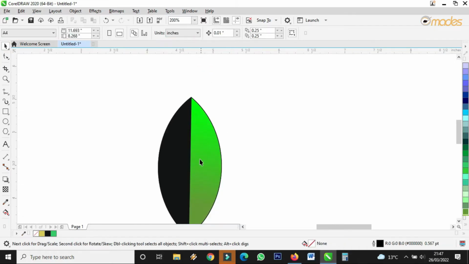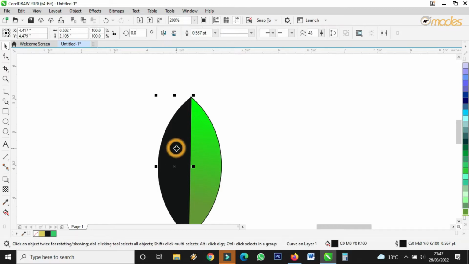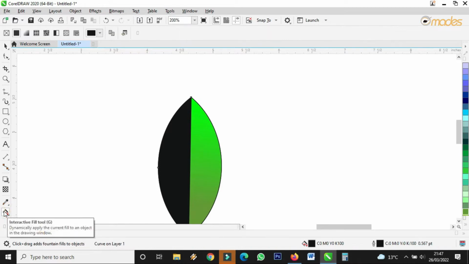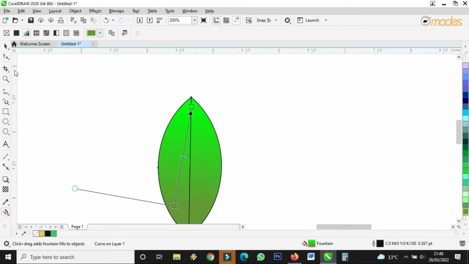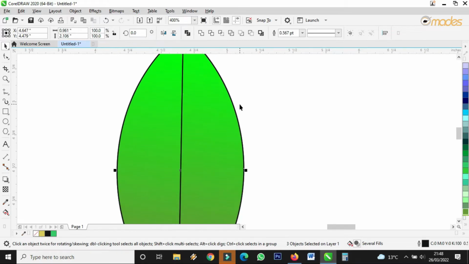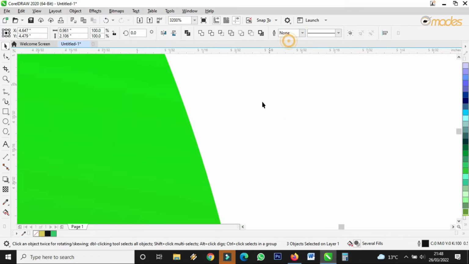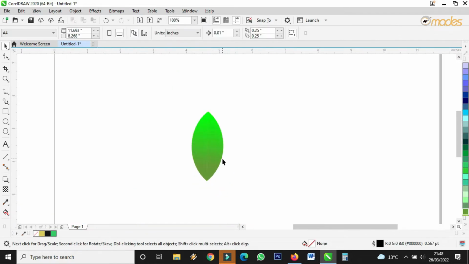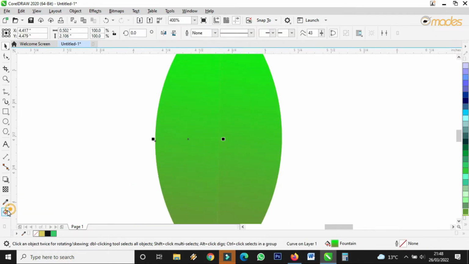Now I want to fill this part with the same color. I select this part, then click on the Interactive Fill tool, then come here and choose Copy Fill. It will give you this arrow, then you click on the color that you want to sample. Good. Now let me select all and remove the outline color.